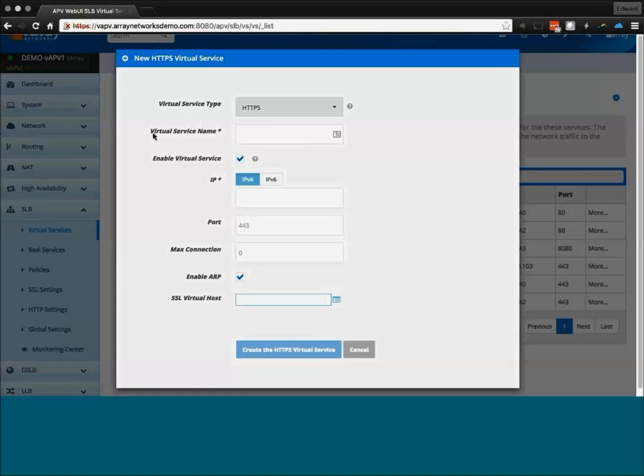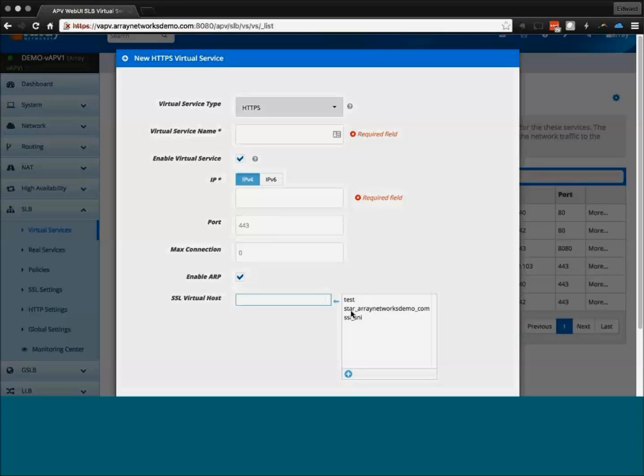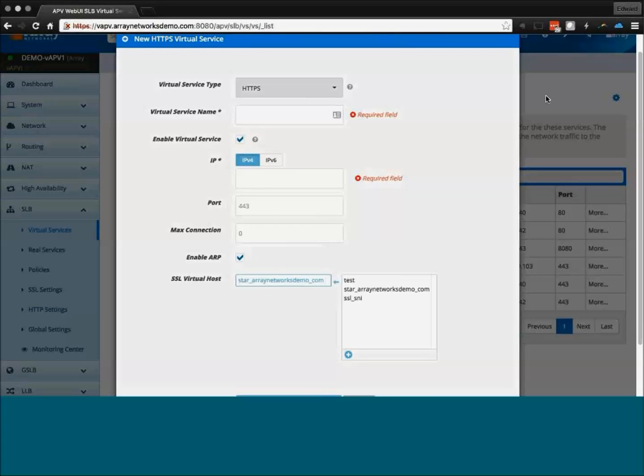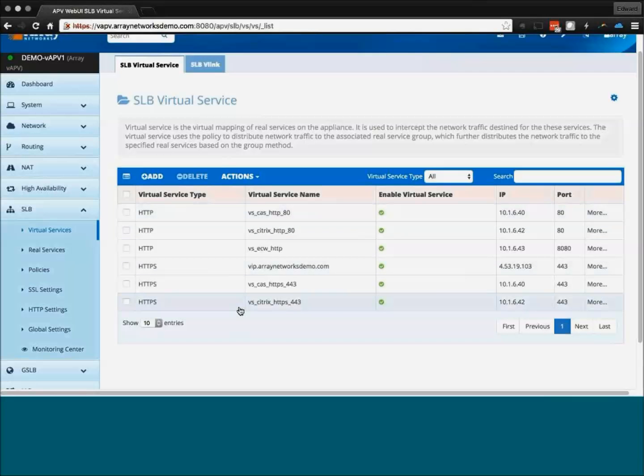So if I click on HTTPS, I can give it a virtual service name. I can specify the IP address, IPv4 or v6, and one thing to mention is that we are full v6 capable. We also can NAT v6 from v4 to v6 and from v6 to v4. Specify the port, specify max connections if you desire, and then you can also select which virtual certificate you're going to use, and that was created from our last step.